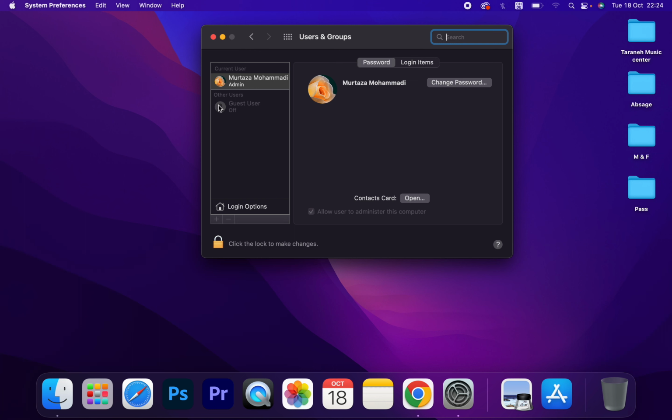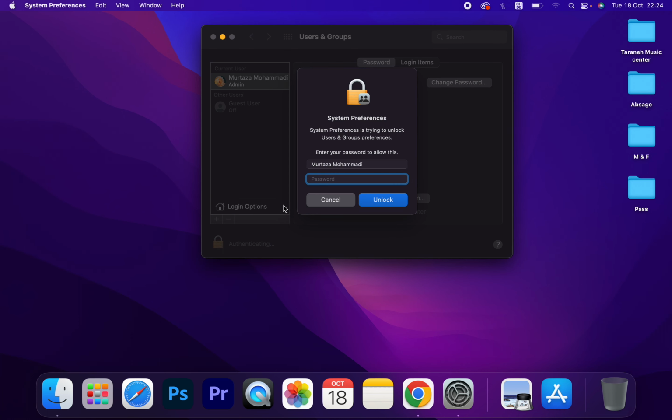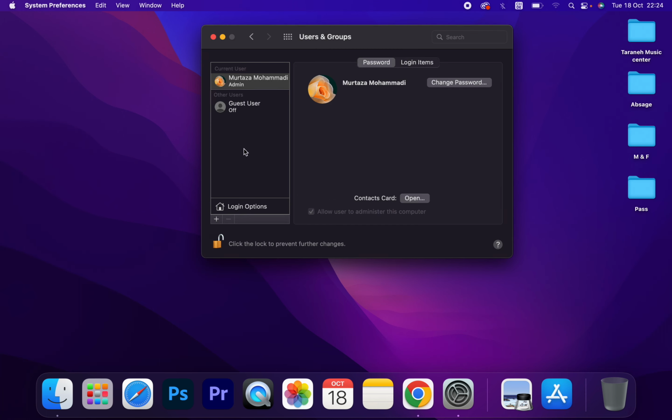On the left side, we have only one user, which is admin, and you have to unlock by typing your password. And now, here you can click on plus to create a new user. So I'm going to click on that.